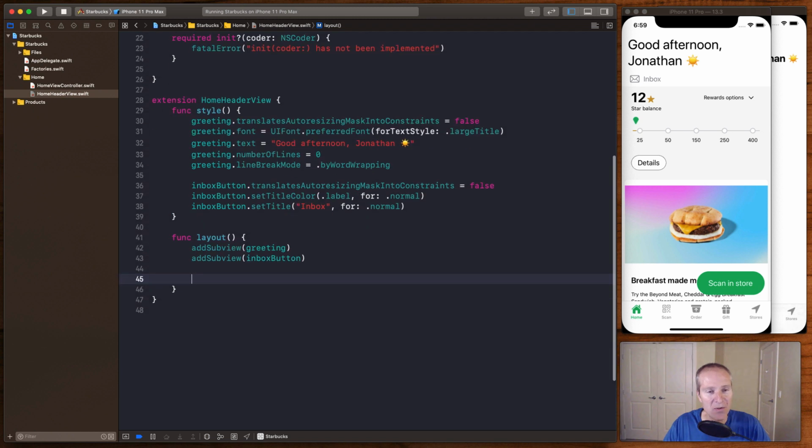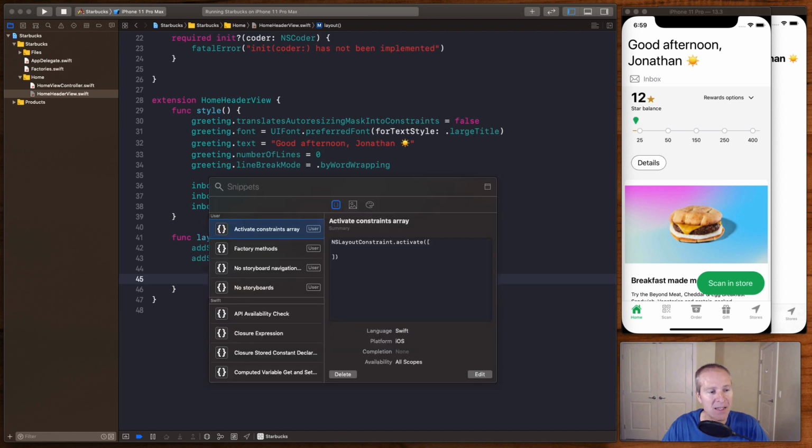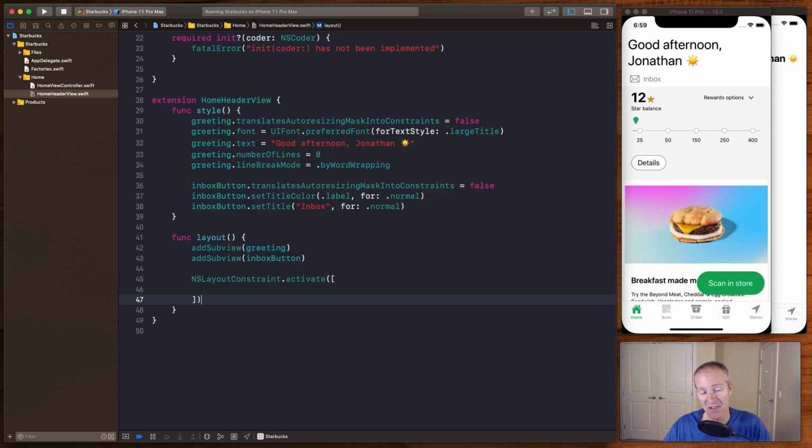One way I like to do auto layout is I like to embed them in this little array of constraints. So I've got a little snippet for that. I come down here and I have something called activate constraints array. All it does is it prints out this little array of activation thing, which I can never seem to remember. So I just made this little shortcut. And all the constraints we type out in here now will be automatically activated. So we won't have to go isActive equal true.